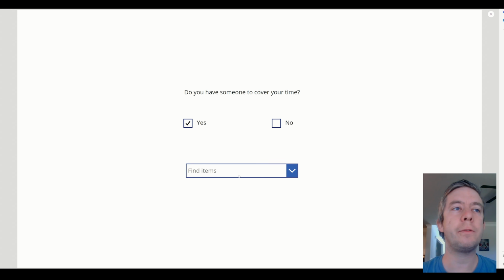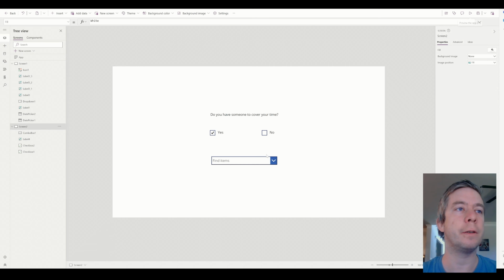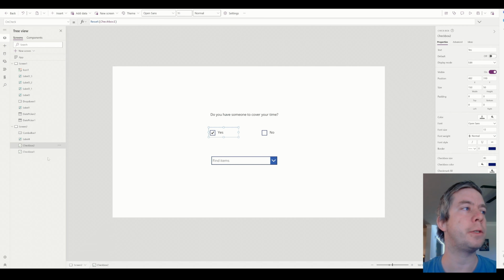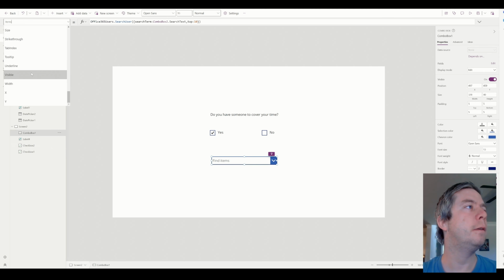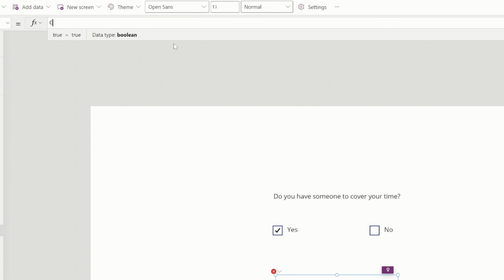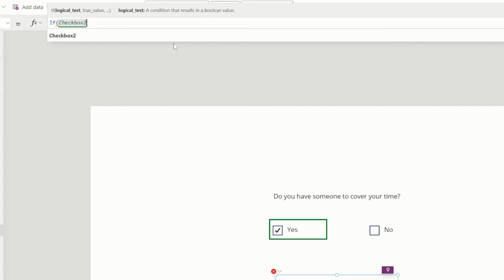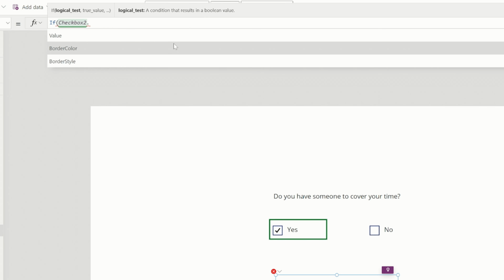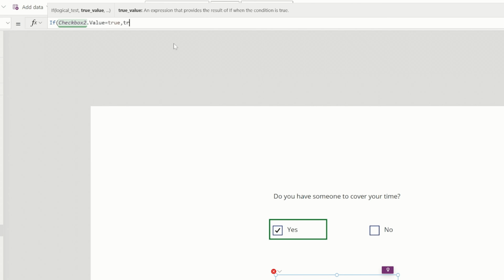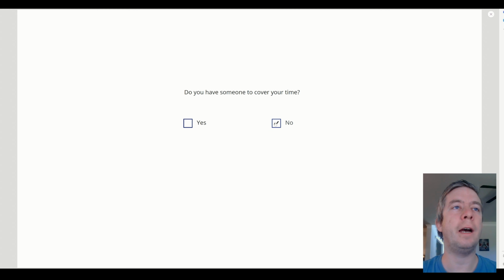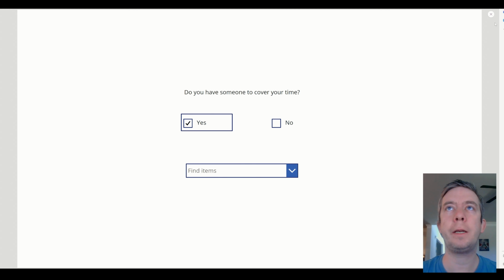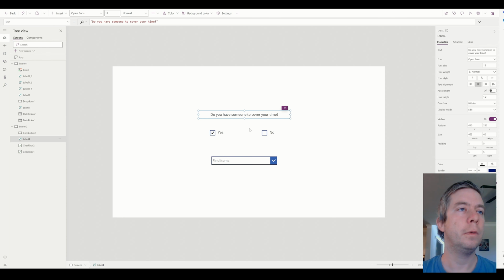And so we only want this visible if we click yes here. So this is our checkbox 2. I'm going to say the visibility, let's see, check if checkbox 2 dot selected or dot value equals true, then true, else false. Okay, so now only if we select yes, then the people picker will appear.